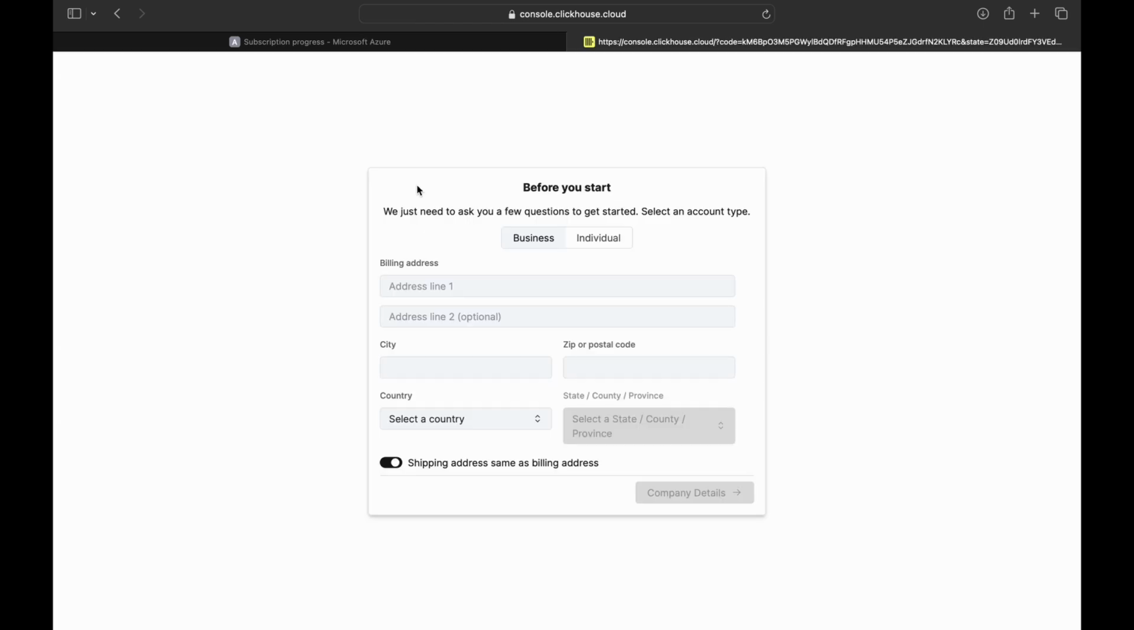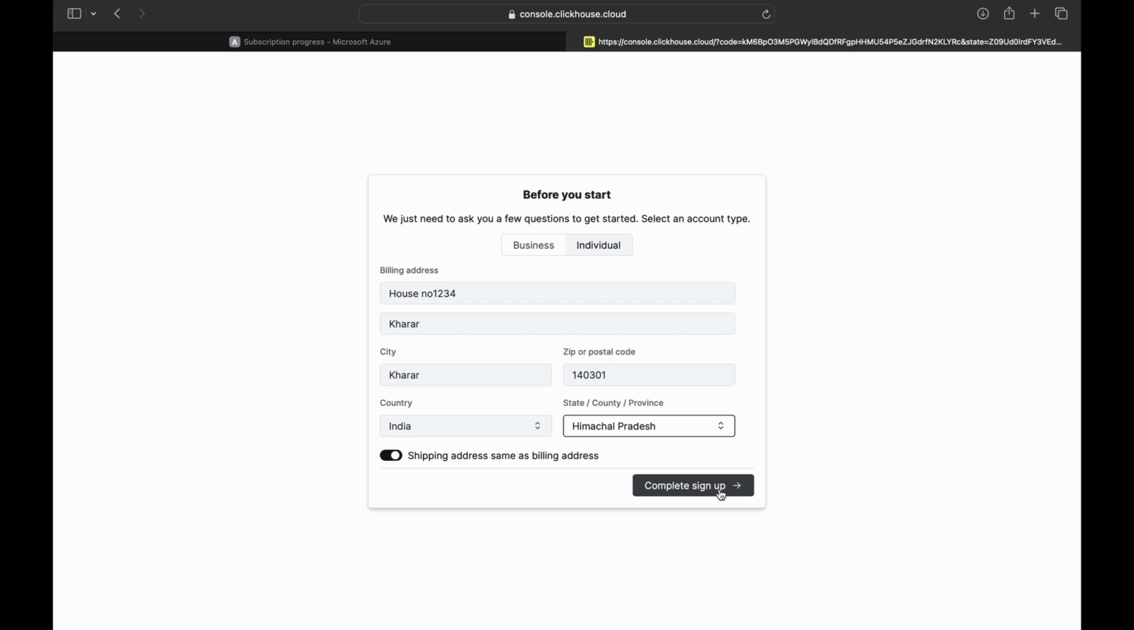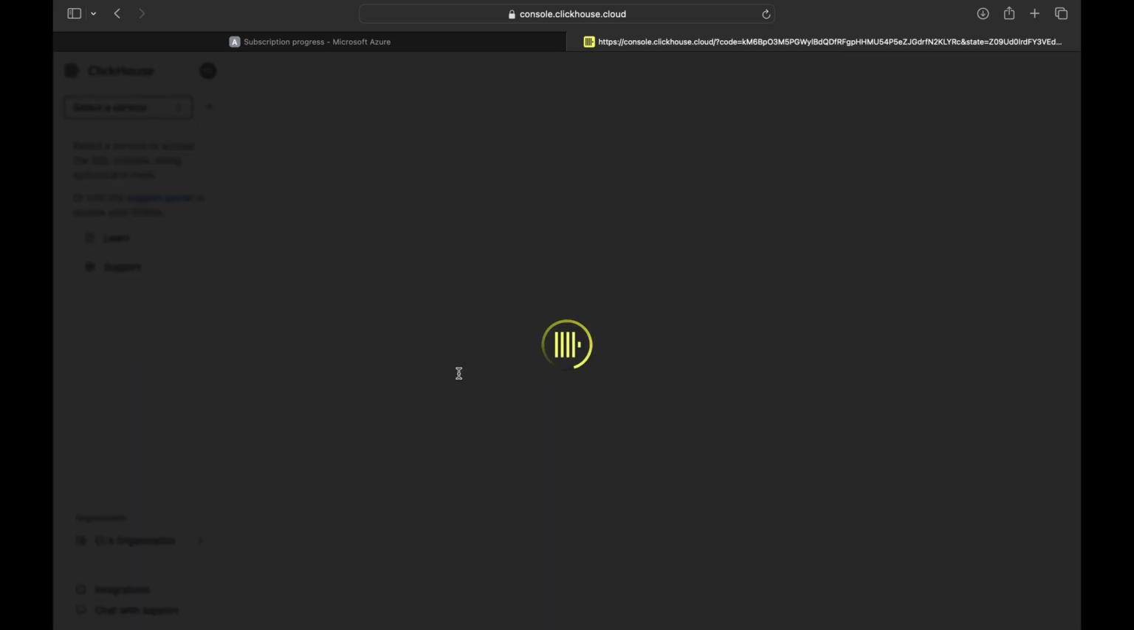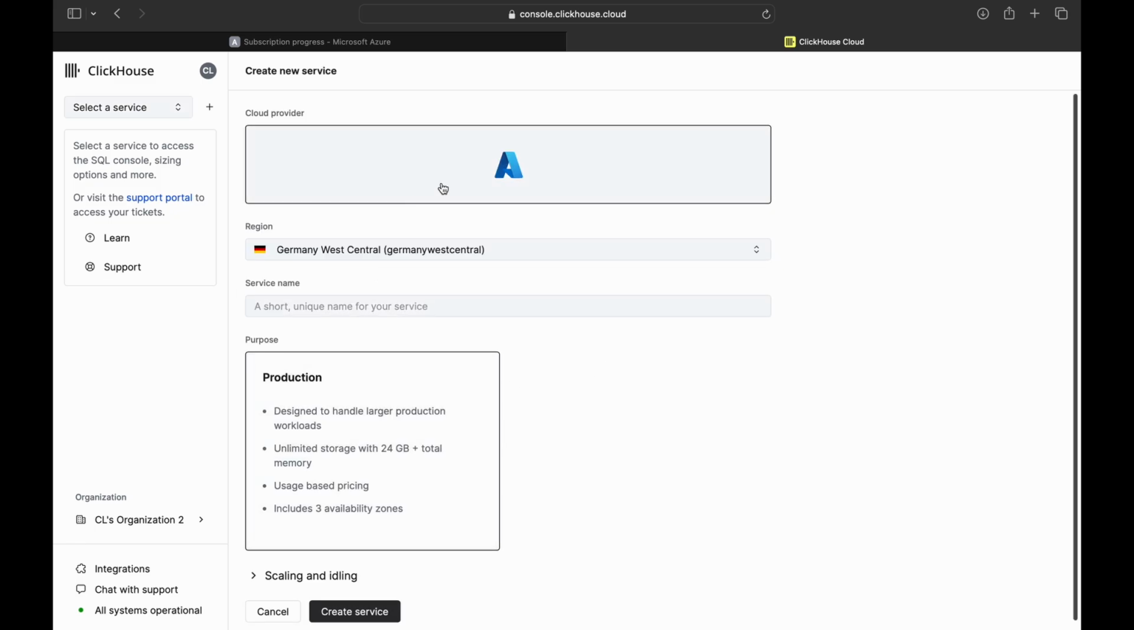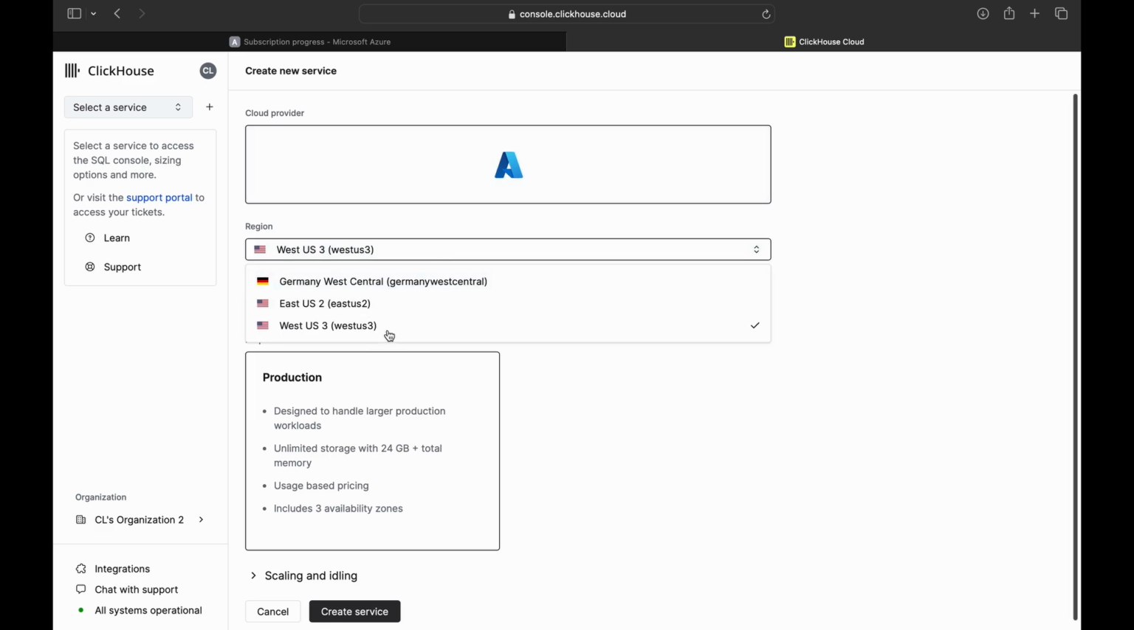When you're doing it for the first time, you need to add the billing address. I'm going to use a random address. Complete sign up. Alright, so now the first thing you need to do is create a new service. It's already selected because we have subscribed, and choose the region wherever you want to deploy the service.